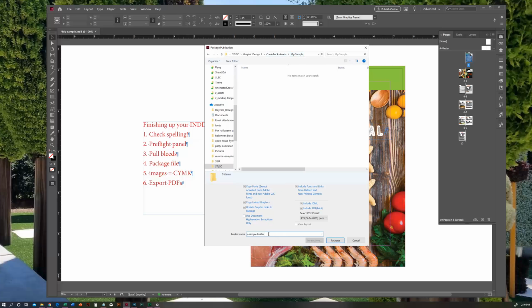That's fine. And we're going to call it My Sample Final. Right? So it's really clear. And then these checkboxes are what do we want to take a copy of and package in this folder that we're creating. So we want to copy the fonts. Yes, please. We want to copy the linked graphics, aka the pictures. Yes, please. We want to update the graphic links in the package.